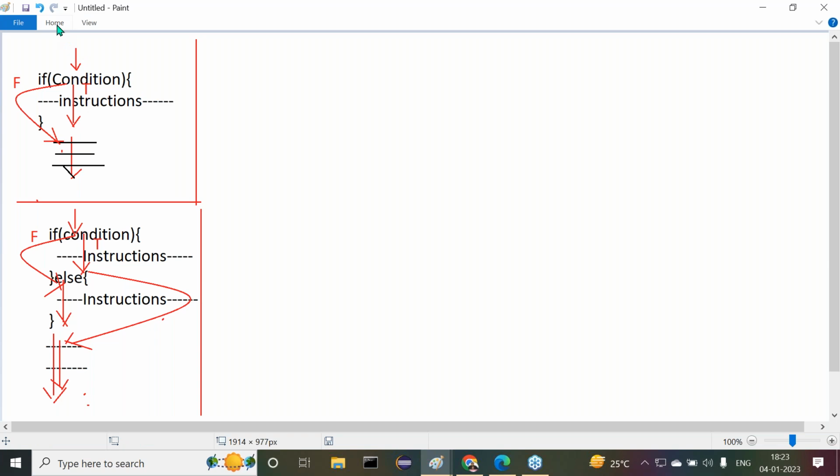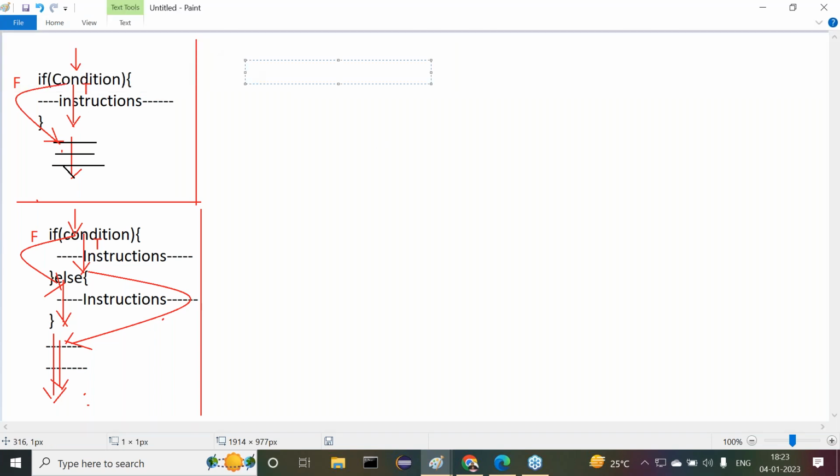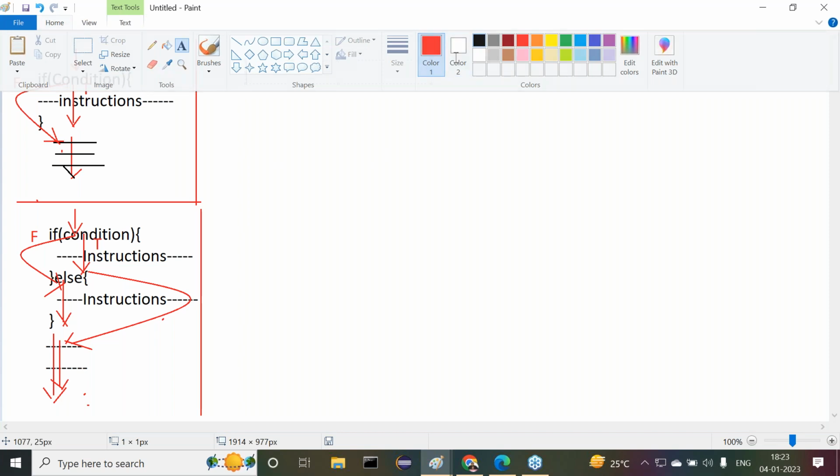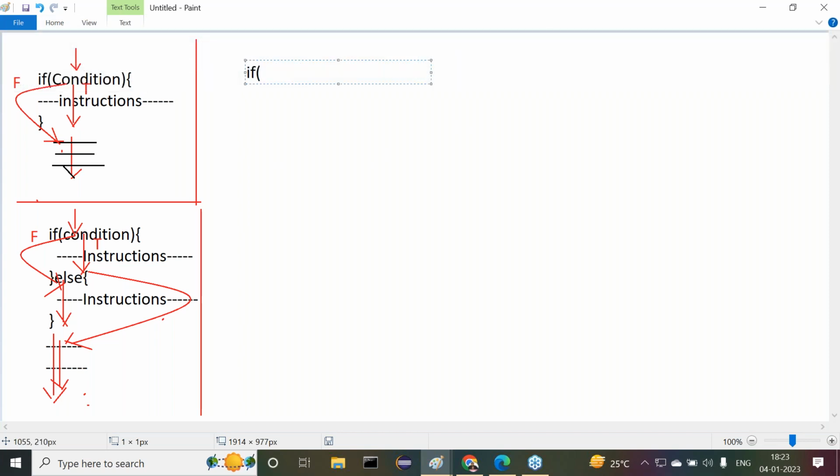This is the second syntax. Now we have to understand the third syntax. Observe carefully, all of you know. First one is if condition, a set of instructions here we are able to provide.